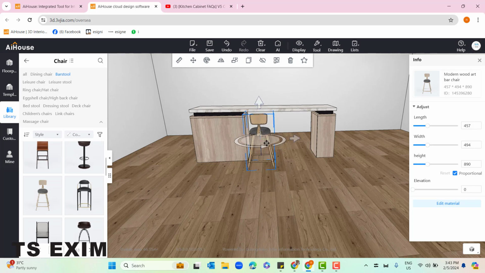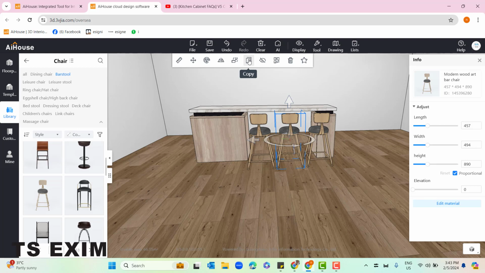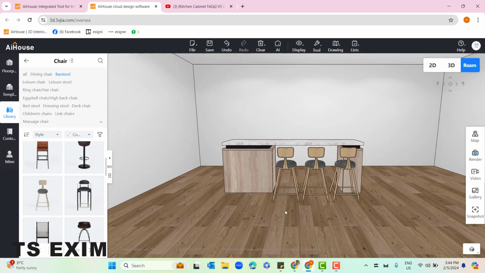Okay, to copy it, you can press shift button. Hold your shift button and then drag the arrow out. This is the easiest way to copy. Or you can just press this button to copy. Okay, select the item, press this copy button to copy. Okay, so this is a final look.